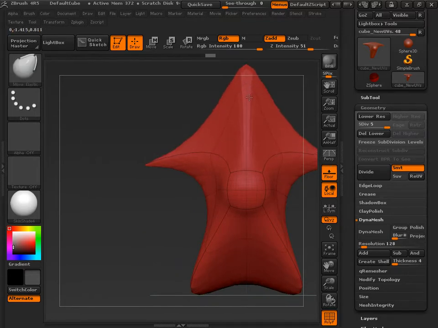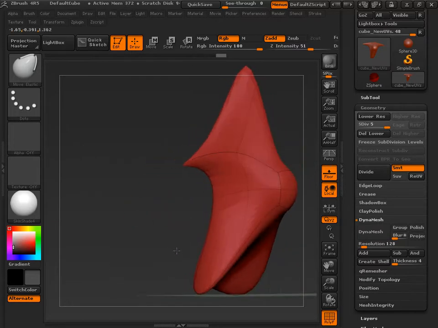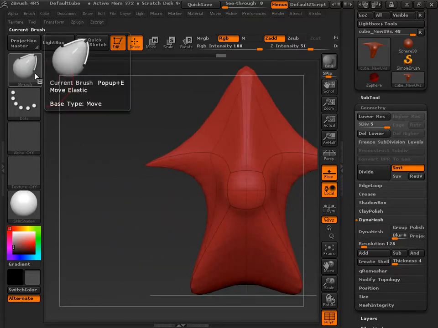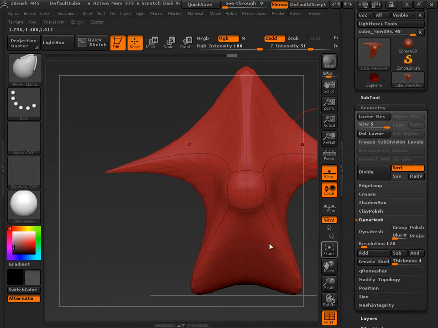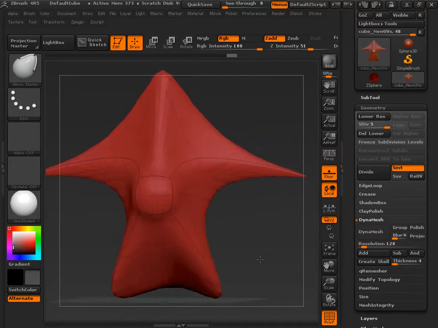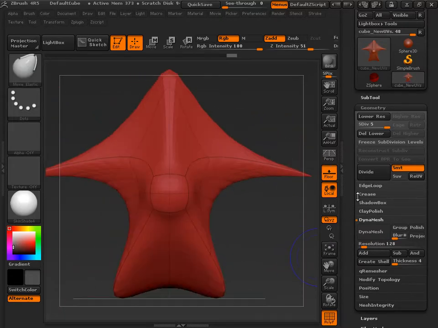What if you wanted to go past the normal? Now, as long as I use the elastic move tool, this mesh should turn out okay. Anytime I add a new level, it should be alright. But let's go into DynaMesh. I'll show you how that works.